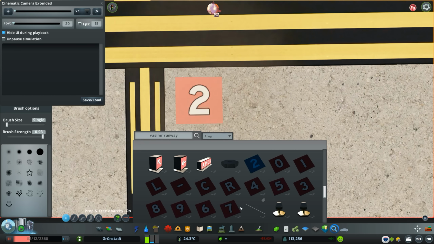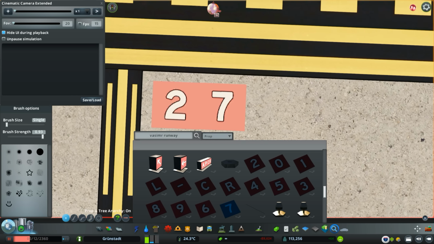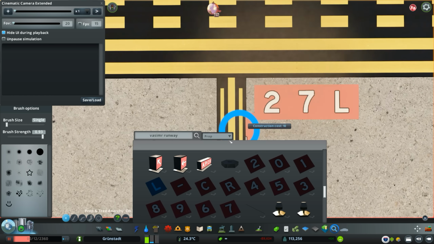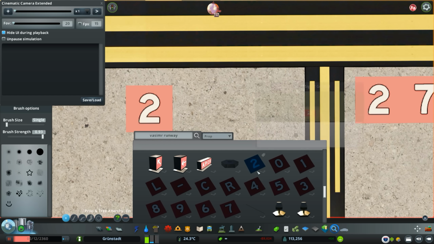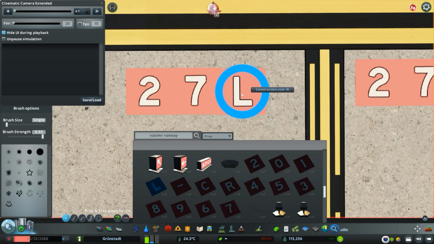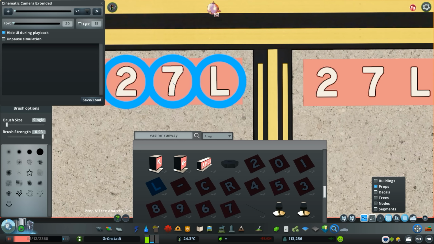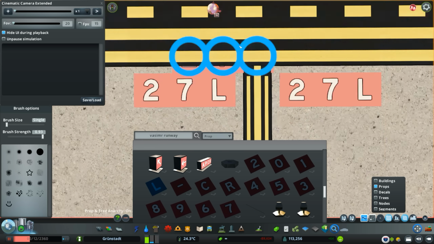And then, like I said, the ground signs are put next to the enhanced center line, which you can see right there in the middle. Because this is the end of a runway, this is 27 left, you only need to put 27 left. You don't need to put the entire runway number.